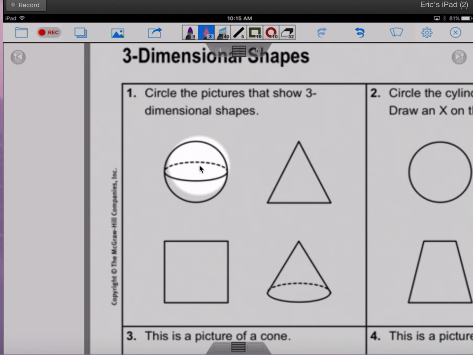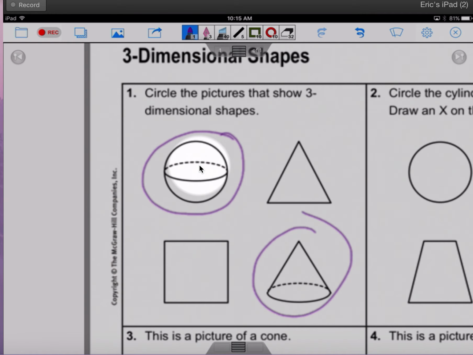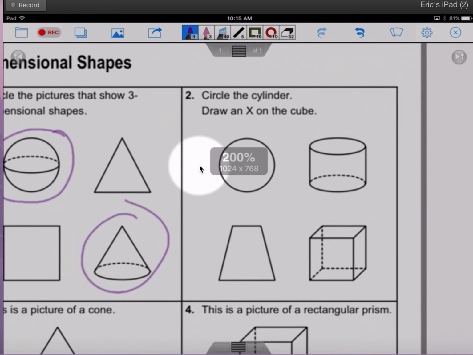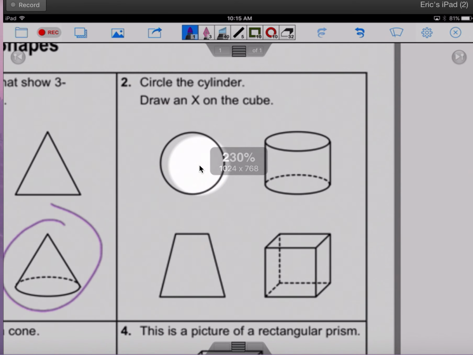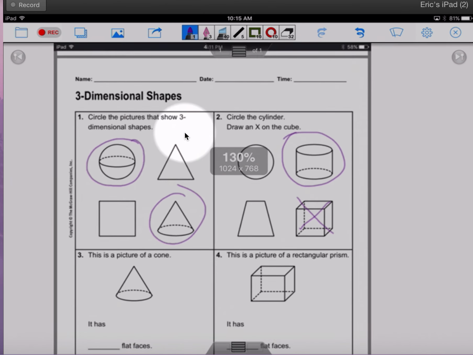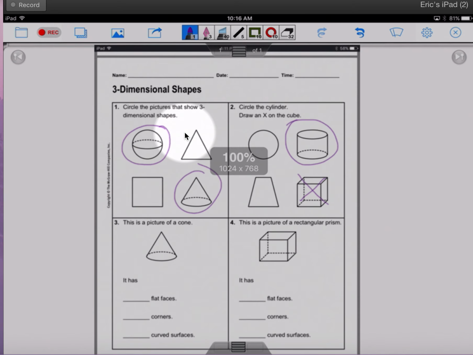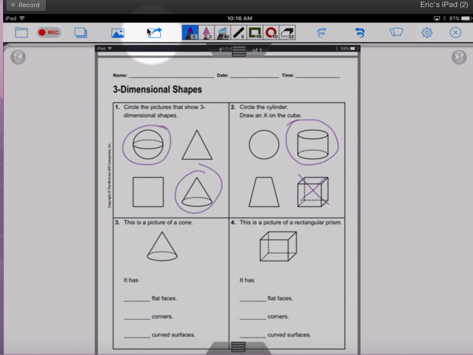Well, now all of a sudden they can use their pen tool, circle the three-dimensional shapes, then go on to the next problem, right? Draw an X on the cube, circle the cylinder. When they finish their work, they can share it back with you. This is awesome. They click this share button.